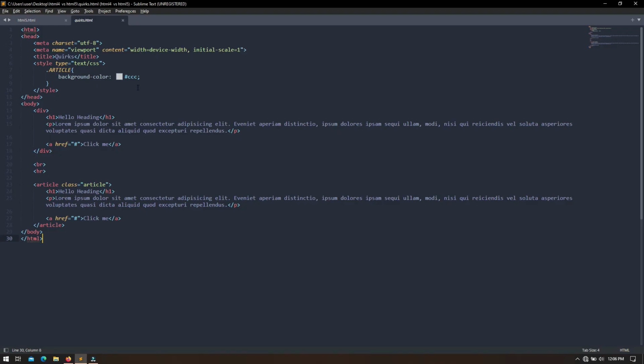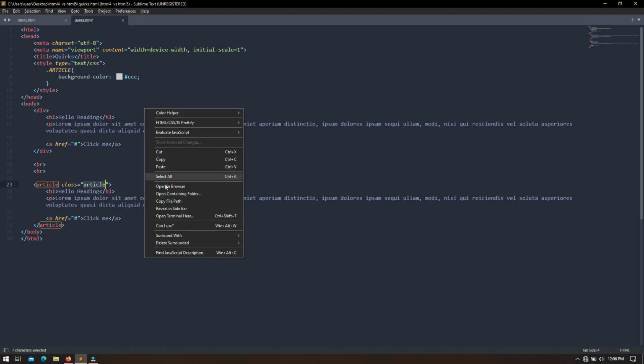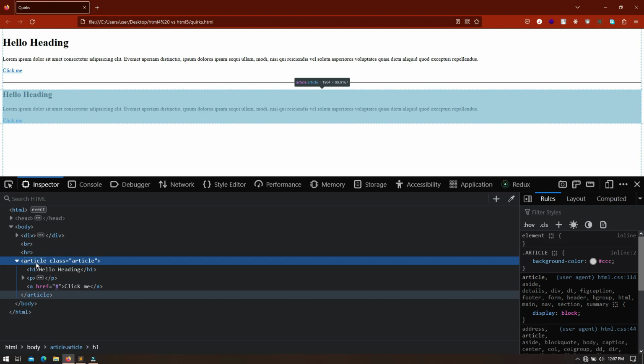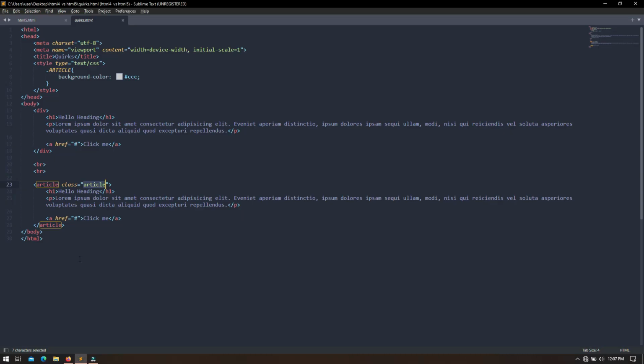And now in the second tab, you can see that inside the head, I have only written a single class in capitals and given it the background color #ccc. And to the article I have applied the class name, but now it is written in lowercase. So let me run it in the browser and see what is happening. Now inside the inspector, you can see that I have applied the lowercase article class to the article, but if you check the code, inside the style tag I have written the class name in uppercase.